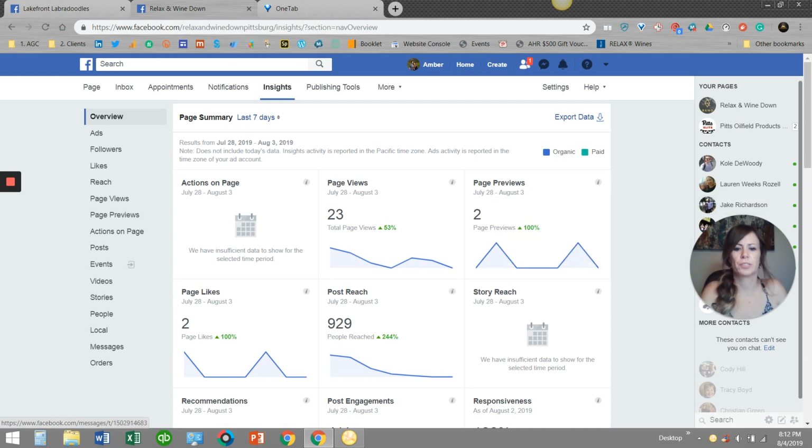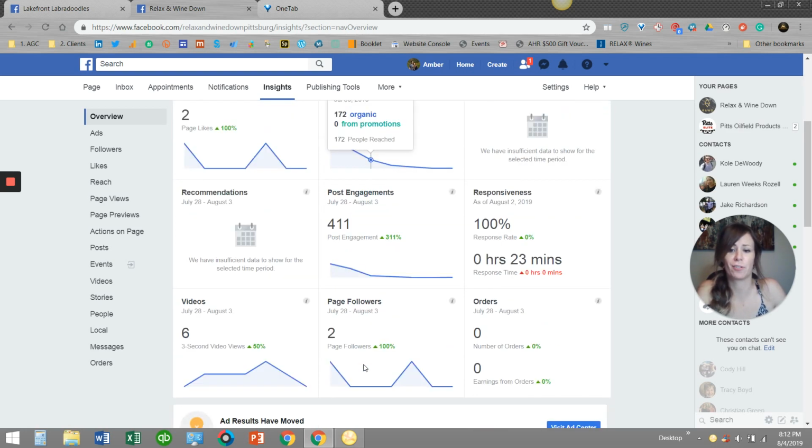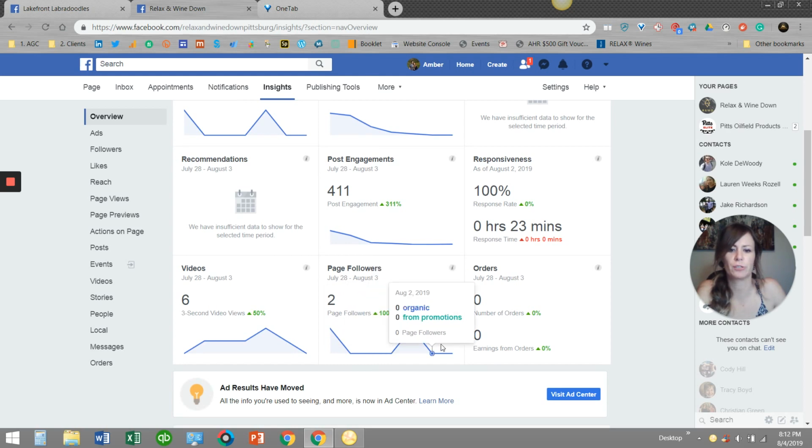So now that we've looked at your overview tab, you can go through these and look at each one of them and see exactly what is coming from promotions or organic. Hey, I'll take organic any day, but you can go and look at your traffic.